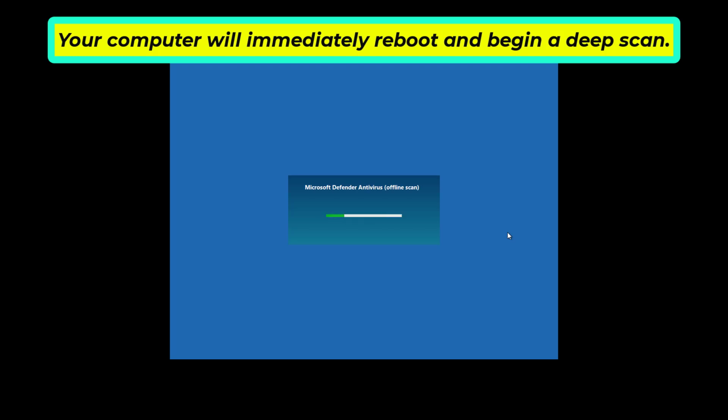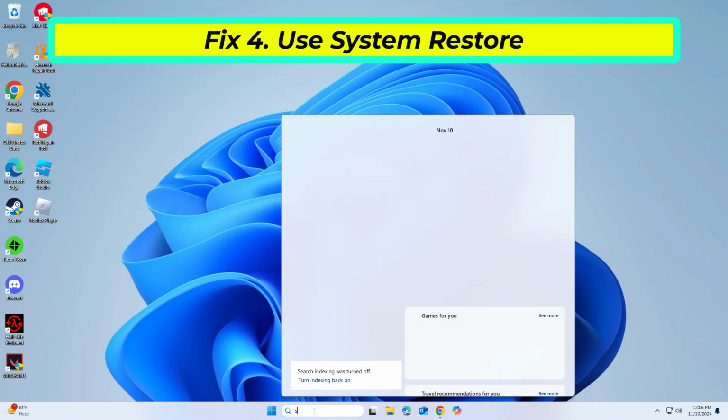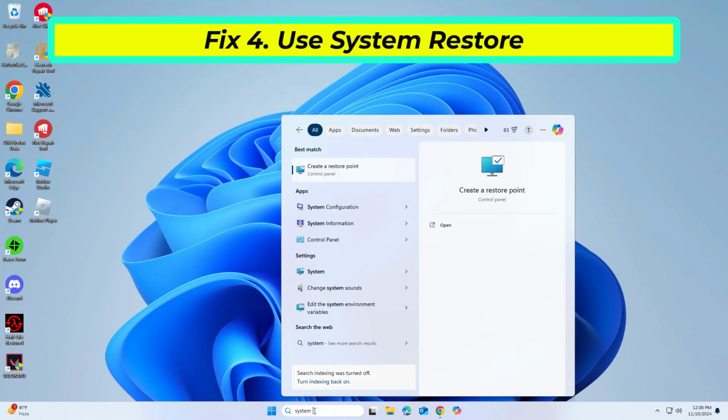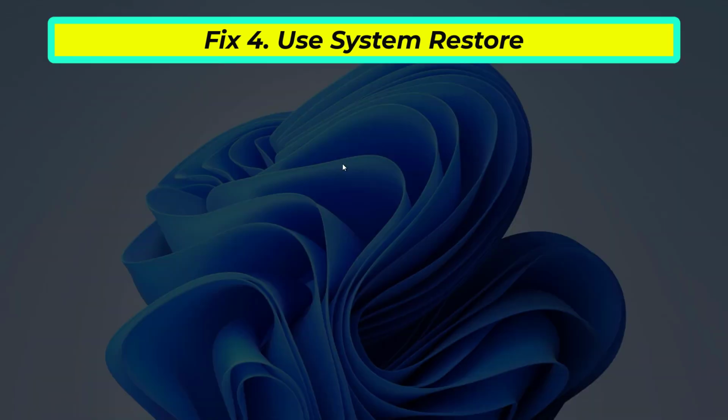If that didn't work, System Restore can revert your computer's state to a previous point in time, possibly before the error occurred.